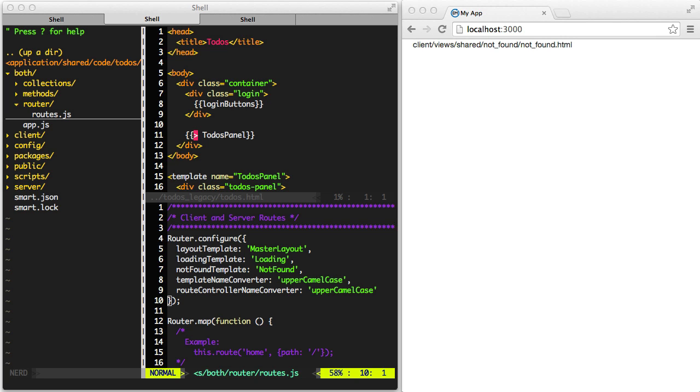I've opened up our routes.js file, which is located in the both folder underneath the router subfolder. The reason this file is in the both folder is that it runs on both the client and on the server. So inside that file, you can see up top there's something called router.configure, and we pass that an object of options. This configures the router with various things, like our layout template. At the bottom of that file, we have our map function, and that's where we define our actual routes, like the home route. We'll do that a little bit later. For now, you can see the layout template by default is set to this master layout.